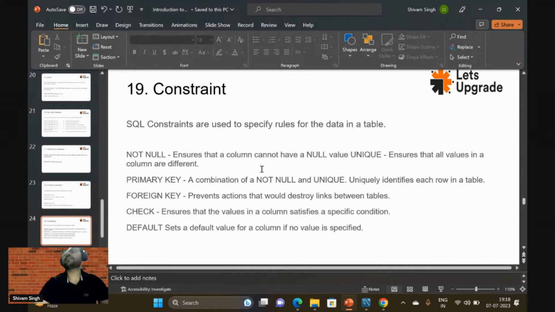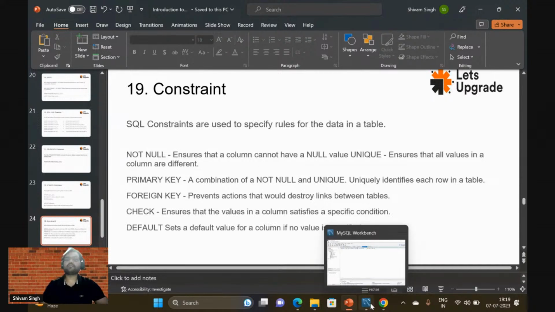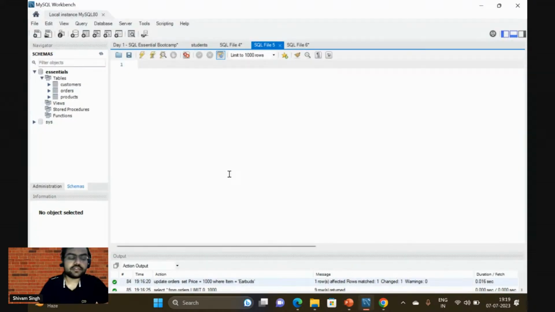At the time of creating the table itself, I can actually give this rule. I can give the rule that the age of any employee should always be greater than 20. It should not be lesser than 20. So constraints are nothing but a rule which we can define at the time of defining or creating our table itself. Let's see how we can actually create this constraint.